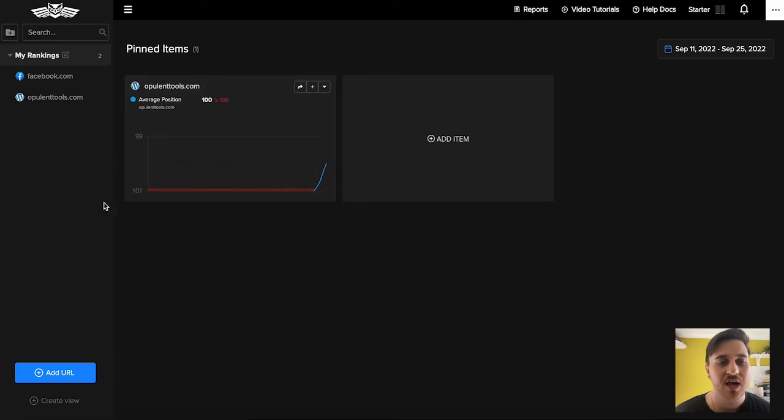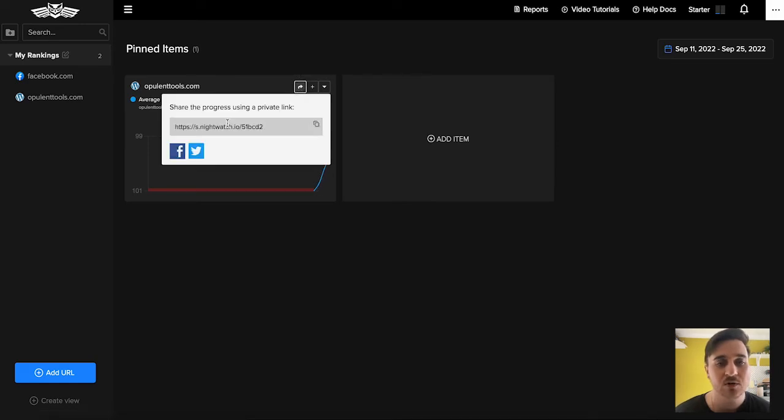Now this shows us a graph of our ranking position. As we can see, we've not got any results, and we've got a sharp increase there. We also have a few different options. We have the option to share progress on social media, where we could share to Facebook or Twitter. We can also click on the plus.